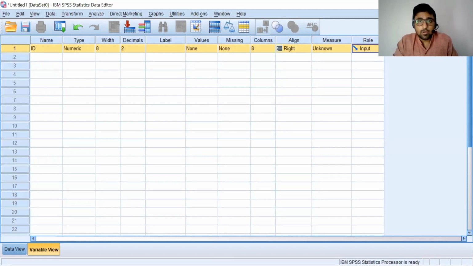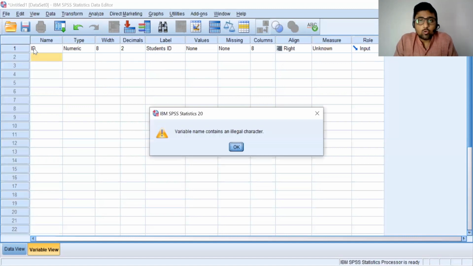Now, this ID shows the ID of the students. So you can write the full name of the variable in this label column. So here I write students ID. Why do we write the full name in the label? Suppose you write here the full name, students ID, and if you press enter, it will show you an error.